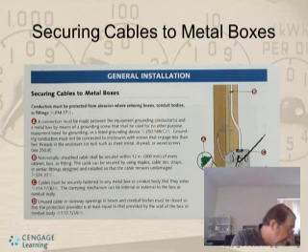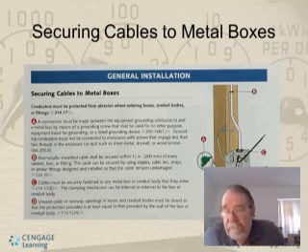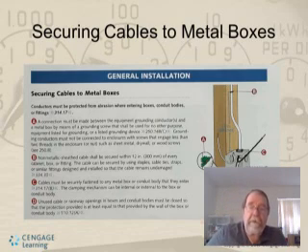Conductors must be protected from abrasion where entering boxes, conduits, or fittings. Now, if you see wires coming into a box and they're crimped and there's a possibility of the insulation being scrubbed away because they don't have the proper clamp on the box or something to that effect, then that could be a problem. It's always something to watch for.